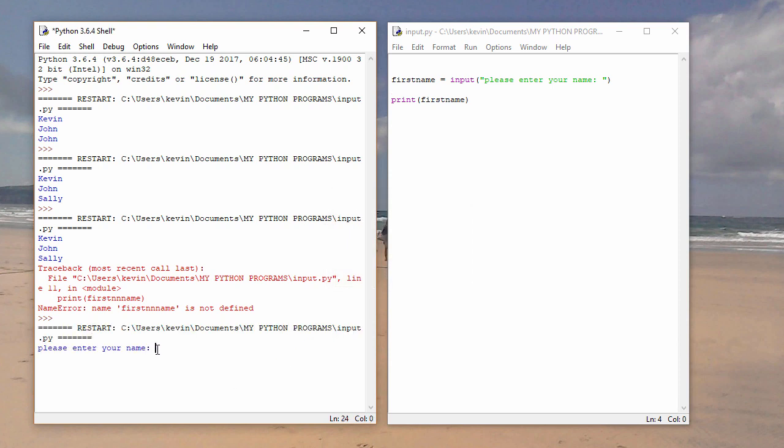You can see I'm getting a prompt. Please enter your name. Let's type something in. And the program is outputting James before it comes to an end. So what's going on? The input command prompts the user to enter something, and whatever the user types in is assigned to the variable which is named on the left of the input command. In this case, the variable first name. And now I'm outputting the contents of that variable.